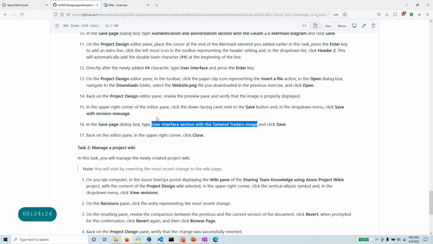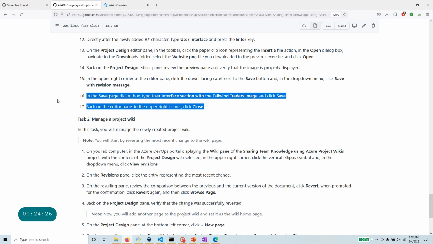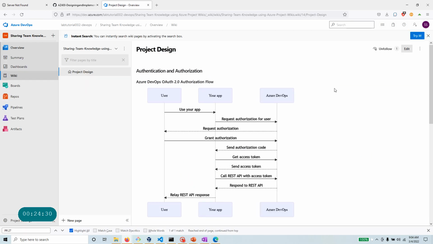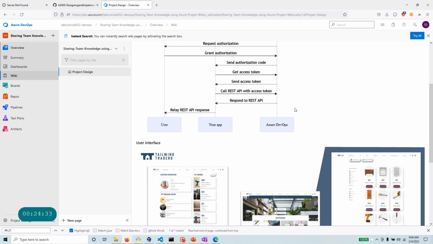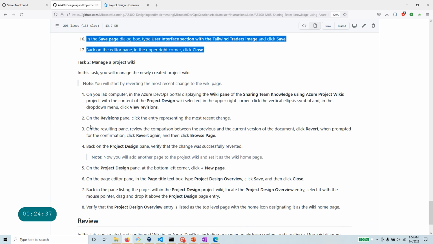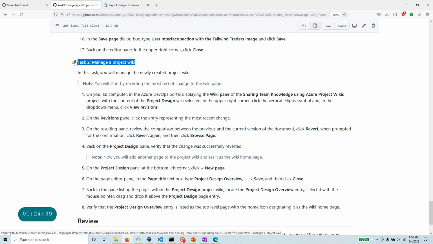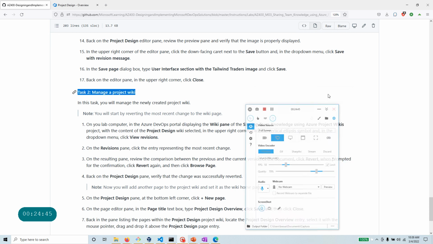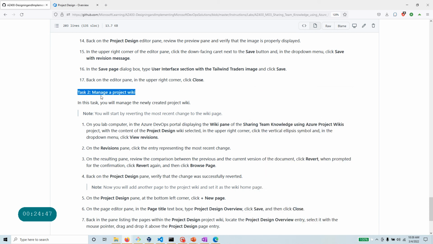So let's come back over here, and we can now close it. So over here, just close it. Okay, so everything is nice and beautiful. So the last task that we have for this lab is manage a project wiki. All right, to finish up this one, let's just do the manage a project wiki.